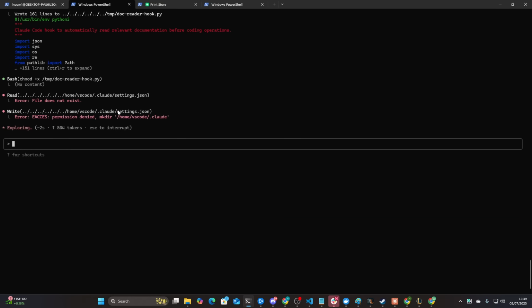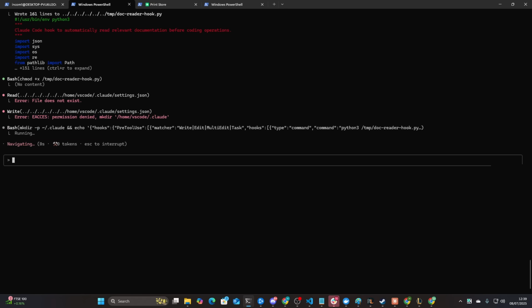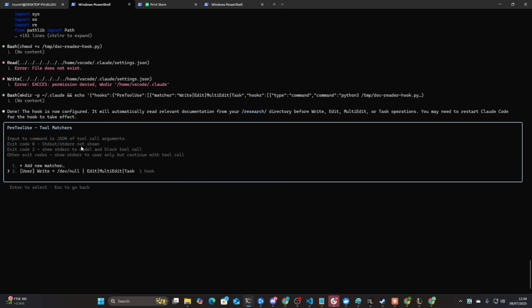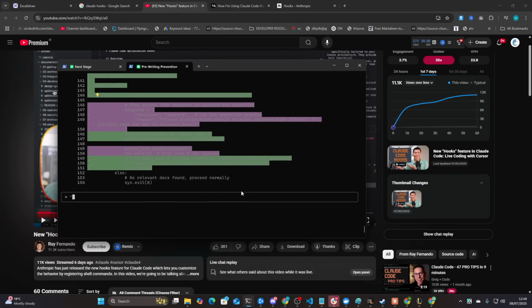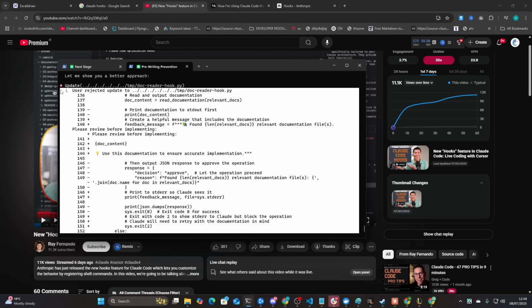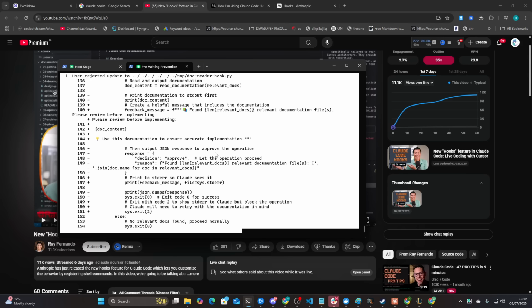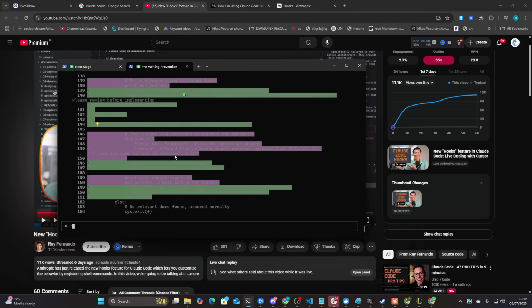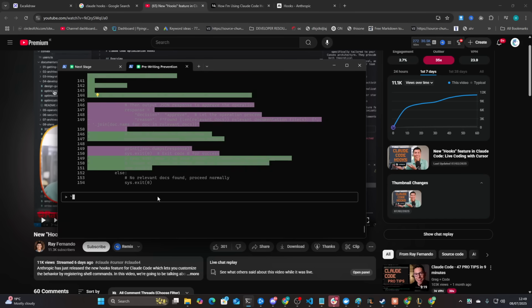So I'm trying to add this to my settings.json at the moment. Oh yeah, so I do have a hook here. Okay, interesting. Let's see. Oh man. Oh yeah, wow, there it is. This is the hook in action right here, look. Now, it didn't quite work, but: read and output documentation, print documentation first. Create a helpful message that includes the documentation feedback message. Interesting. Then output JSON response to prove the operation. Doc content. So it didn't actually work fully, but it's almost there.